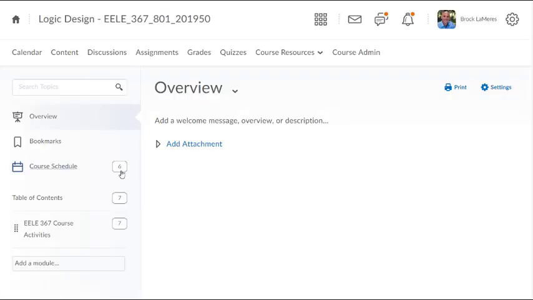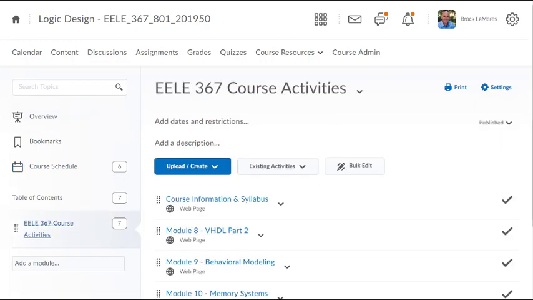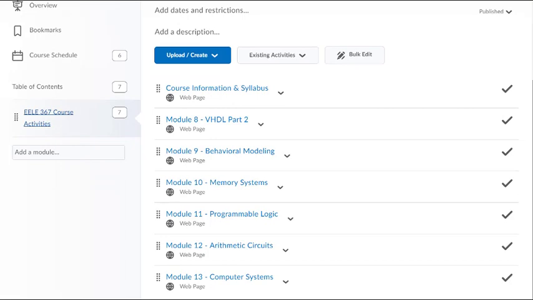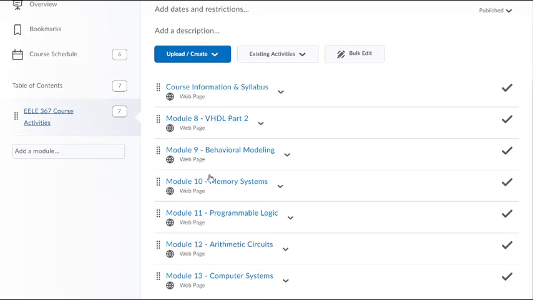So if I come down here and I go under course activities, you see there's a page for each of the modules we're going to cover, so 8 through 13. And then I put an additional page called course information that has contact information on it. And I link everything in here. So you should be able to get to every quiz or every handout on these pages.